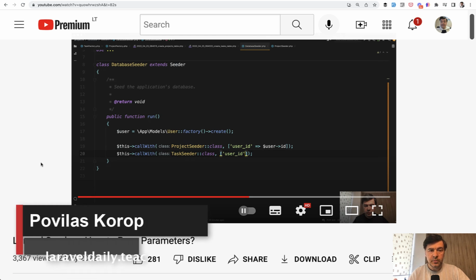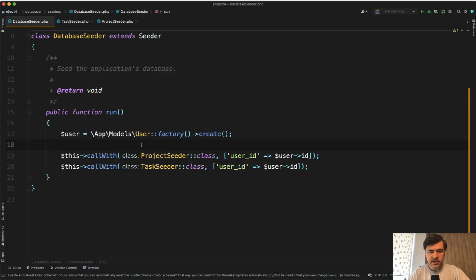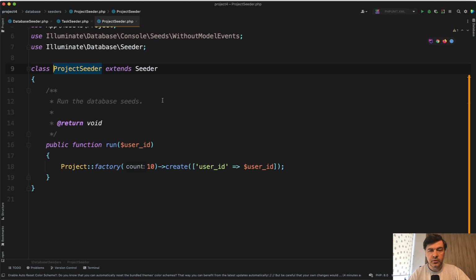Hello guys, today I want to make a follow-up video to my recent video about seeders with parameters because I have a question to answer. In that video, for those of you who haven't seen it, the link will be in the description below, I showed that you can call the seeder from the database seeder with call, passing the parameters. So in the database seeder, you create a user and then you may pass the parameter to multiple seeders and then accept that parameter in the run method.